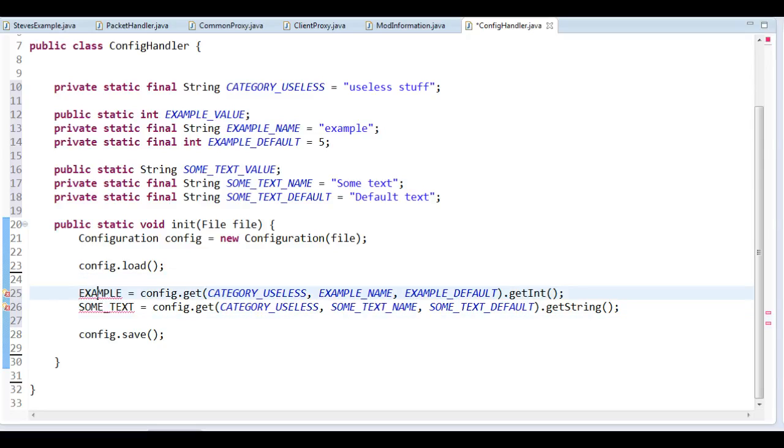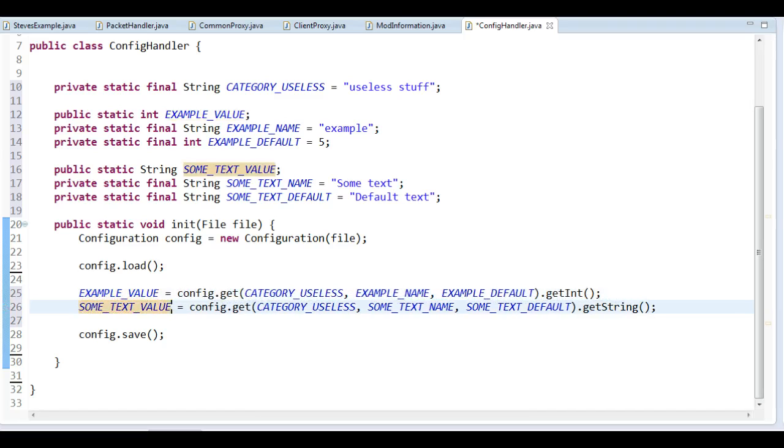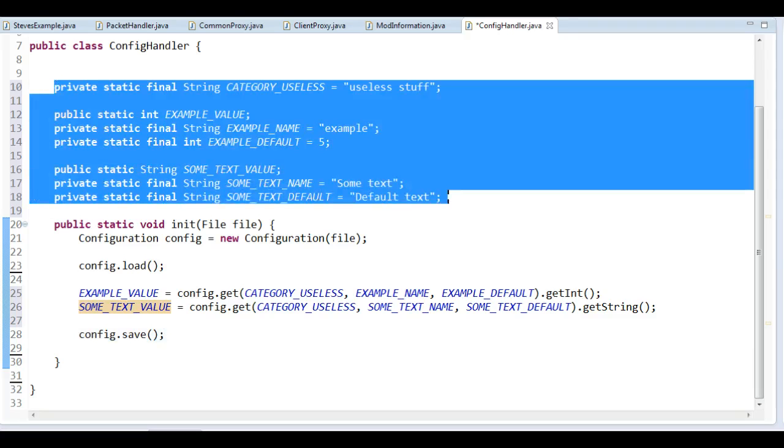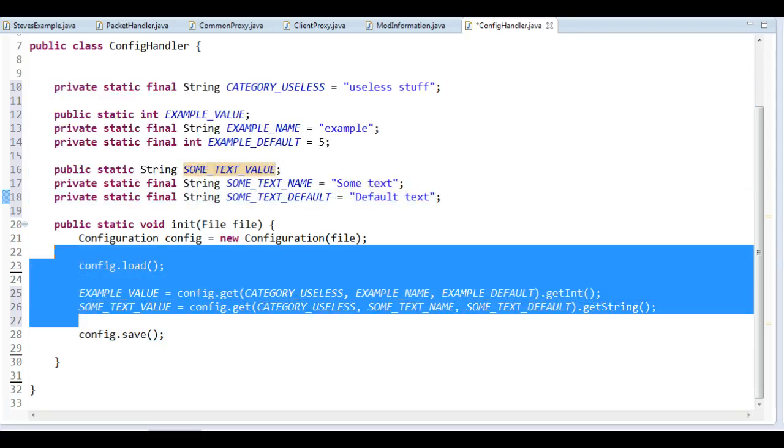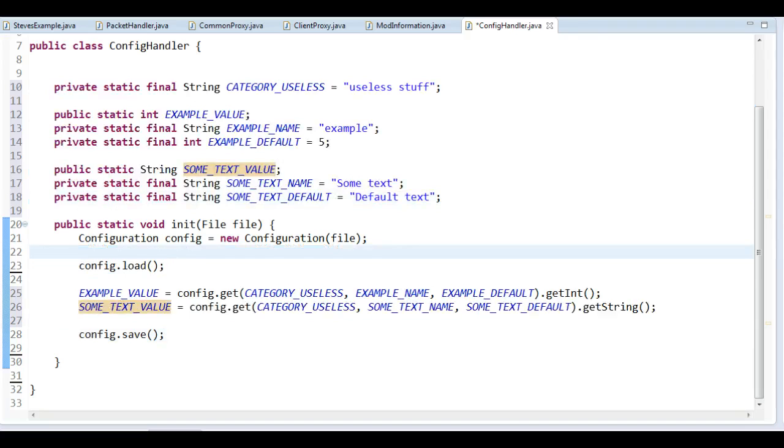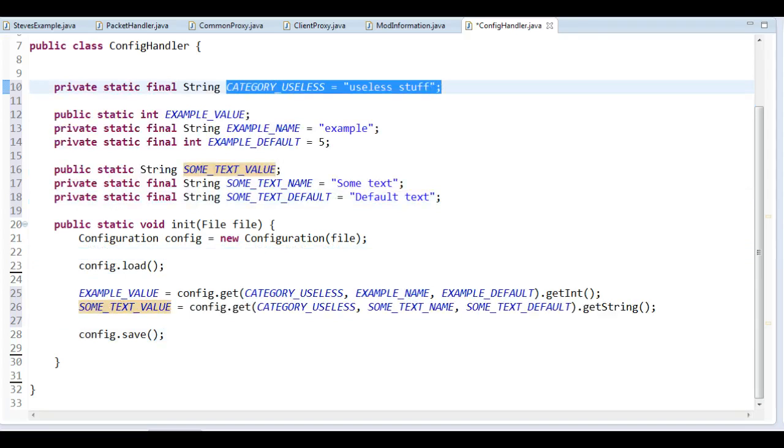Okay, and this is actually named wrong. Value and some text value. So what I set up is something that would make a bit more sense. It's the same values and everything, but what we have, first of all, a lot of different values, and then the code here. So what we have is, first of all, a category saved in a variable called useless stuff. Well, the category is called the category useless.